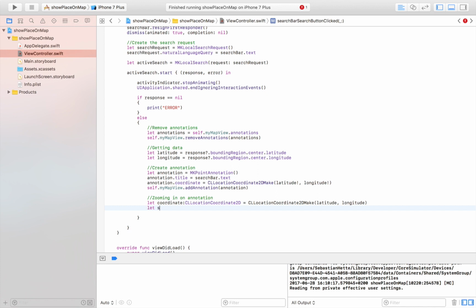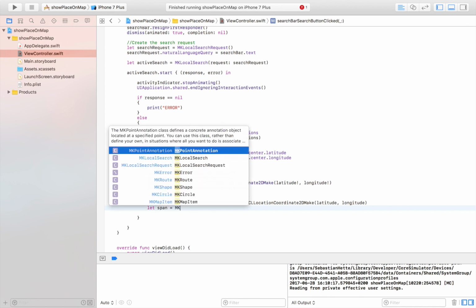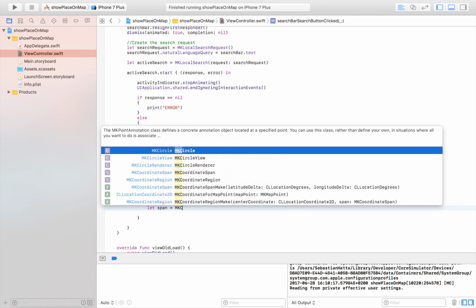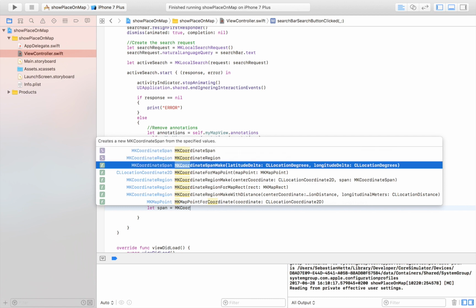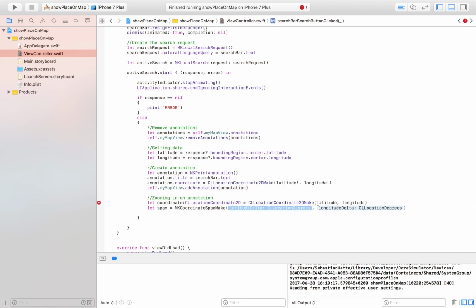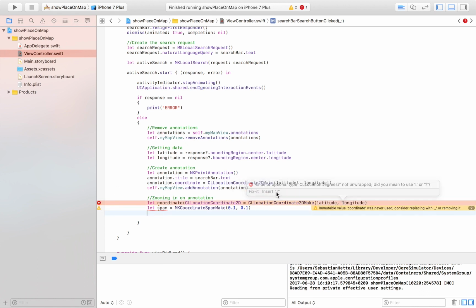Then we're going to create a span, which simply means how much do we want to be zoomed in on the map. And that is created by setting MKCoordinateSpanMake. Latitude delta, I'm just going to set to 0.1. Longitude delta, also 0.1. That's what I normally do. And now let's just fix this error here. Okay, yeah, it wants a force unwrap here also, so let's give it that.